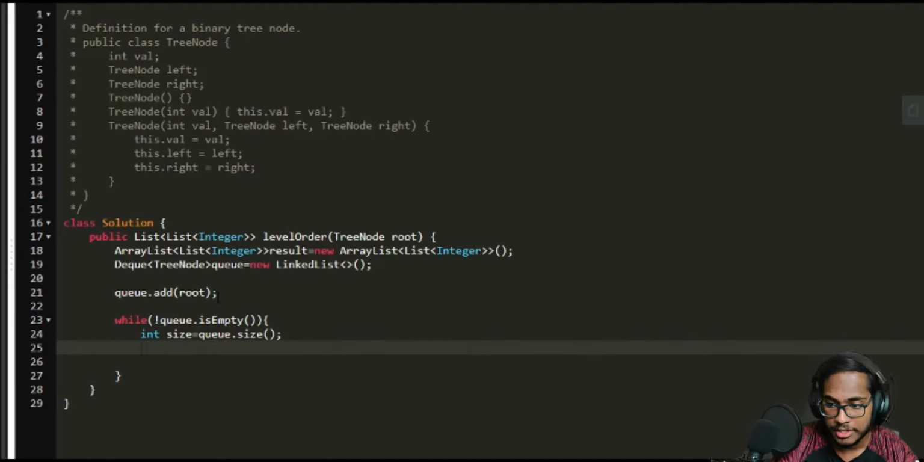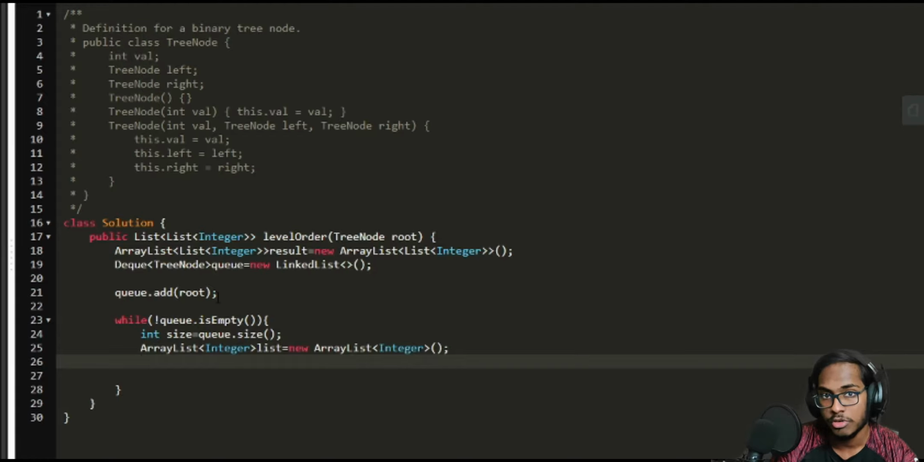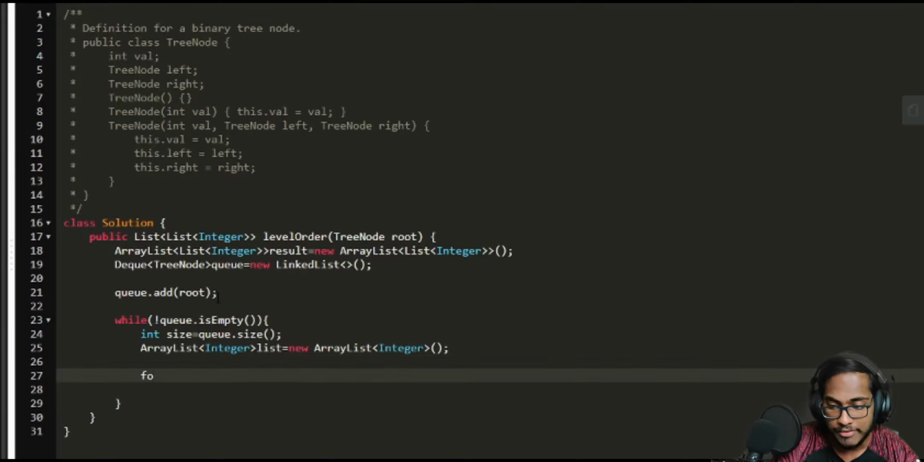And then I'm going to declare an ArrayList of type Integer, which is going to be called list, equal to new ArrayList of type Integer. Now inside this list, I'm going to keep inserting the nodes of a particular level. And outside of this while loop, I'm going to add this particular list to our final output, which is going to be our result ArrayList. So inside we'll open our for loop. This is very similar to the previous problem which we have solved using binary trees. So inside this I'm going to say for int i equals 0, i less than size, i plus plus.